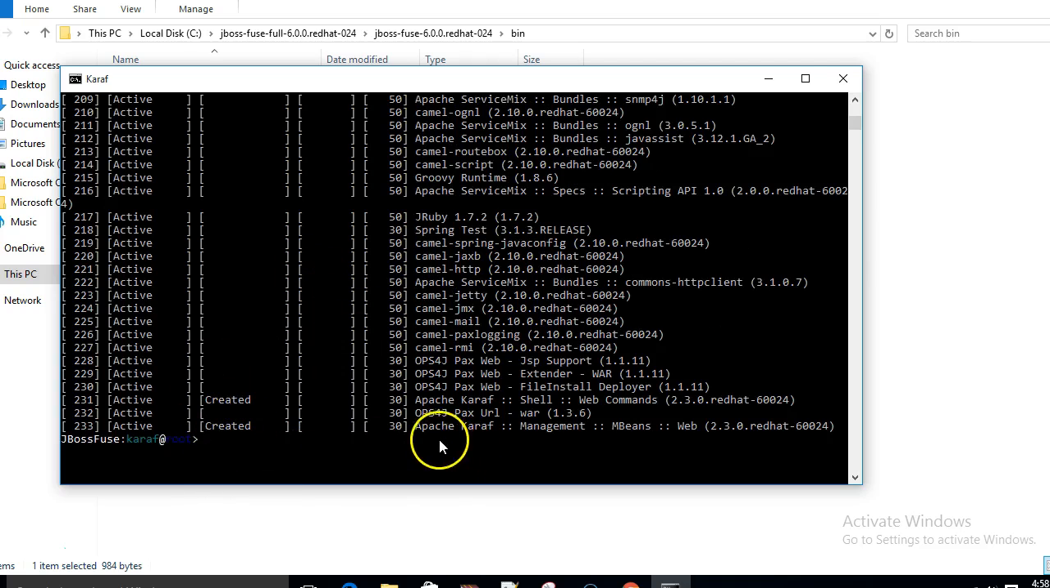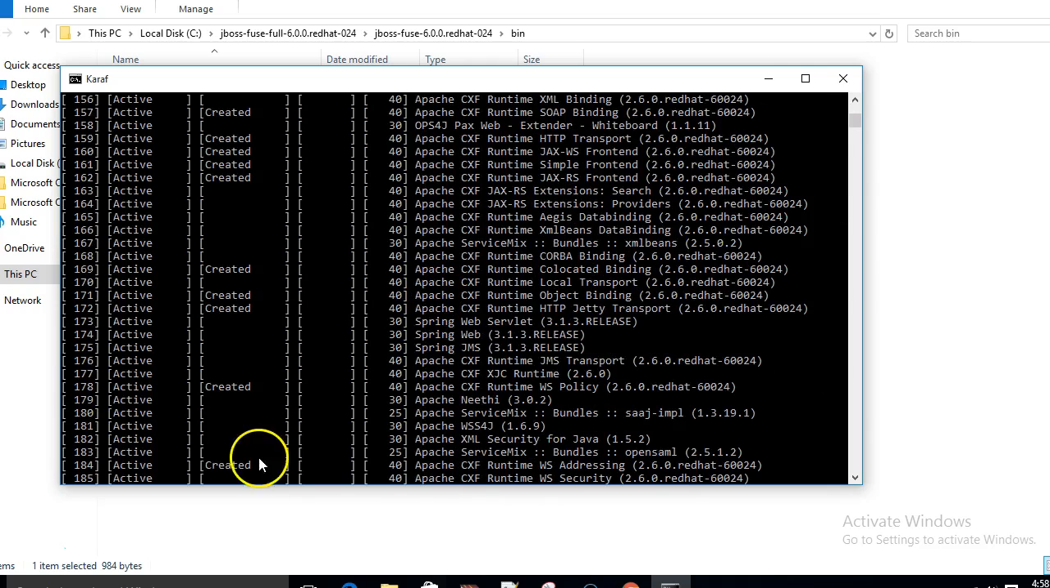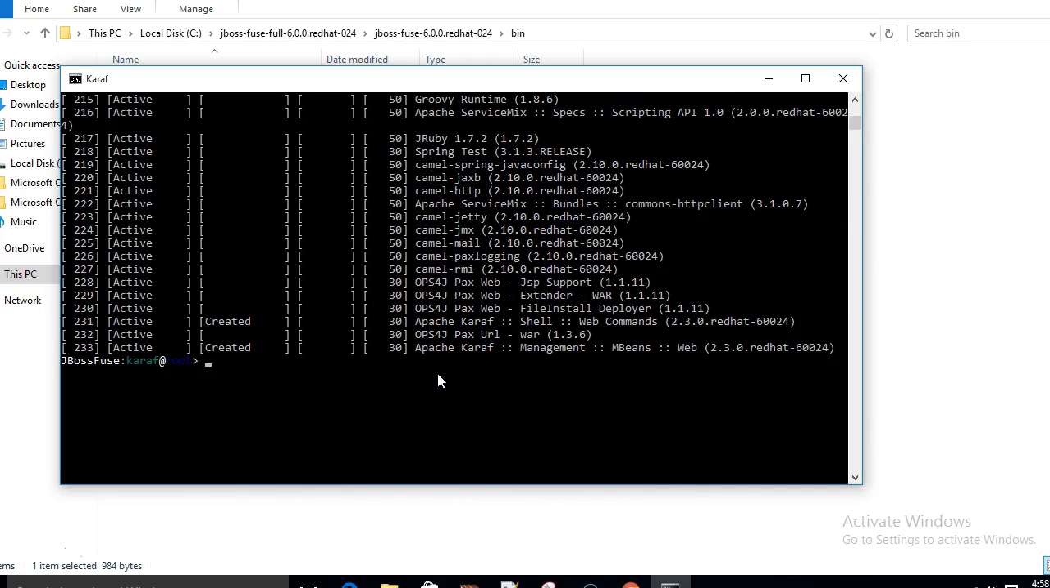Now one thing that needs to be mentioned here is that everything in JBoss Fuse is a bundle. Bundle is a type of packaging. It is actually an OSGi bundle. OSGi stands for Open Service Gateway Initiative, and we'll also have to package the code that we are going to write into an OSGi bundle. We'll see next how we can do this.